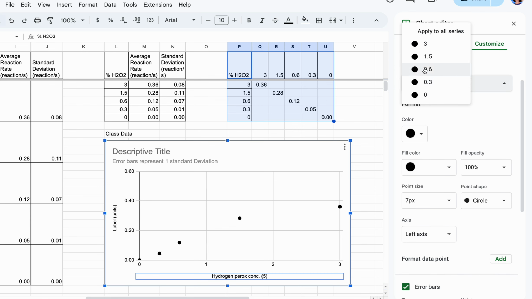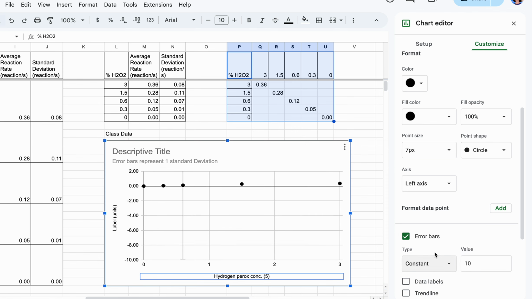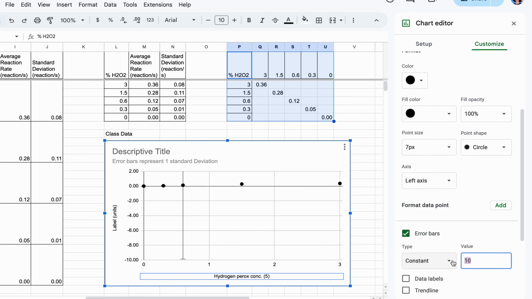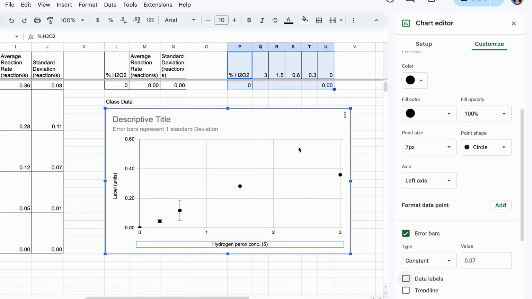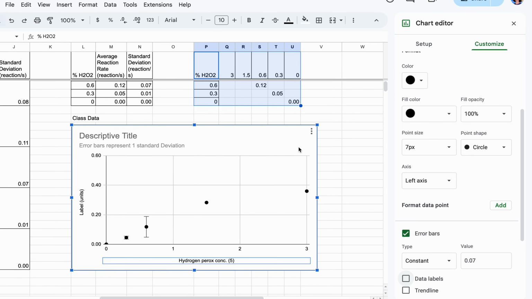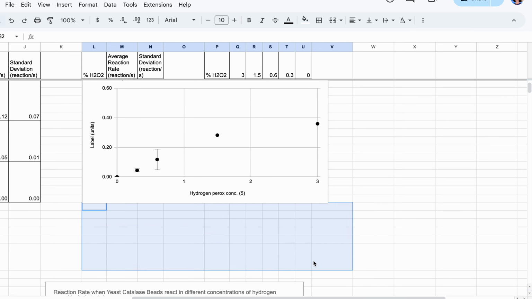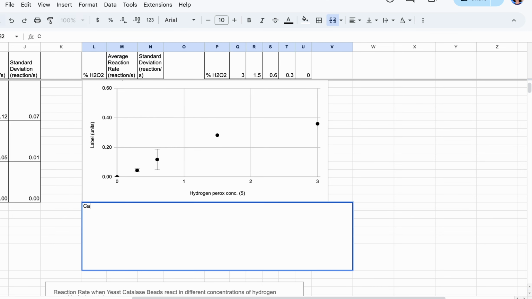Just going in, and this could take you a very short amount of time, changing each one. 0.6 is 0.07. But I think that's pretty much it, and then you've got your graph. Eventually, when you're doing your caption, you could link together a bunch of rows here. You can always do format, merge cells, merge, and type your caption right in there if that's easier.